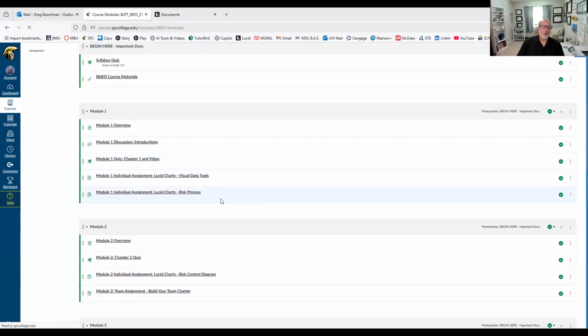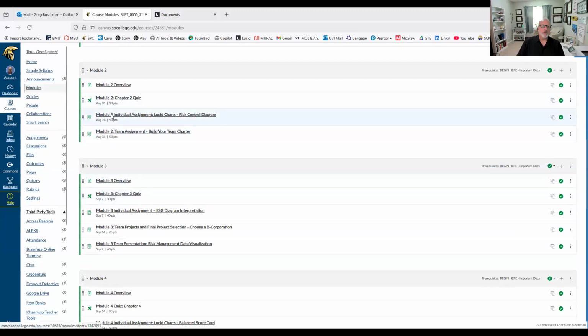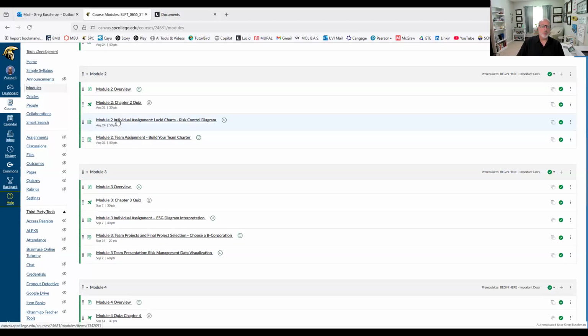So in module 2, you'll notice there's an individual assignment. Each individual assignment says individual assignment. And you're going to build a risk control diagram. It's pretty simple. It's already in the book. So you're simply going to be replicating the risk control diagram, but you're also going to be adding text boxes or sticky notes to explain each component of that diagram. You'll see the instructions are fairly detailed.